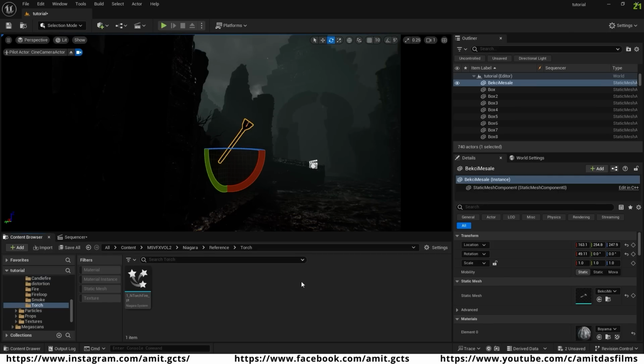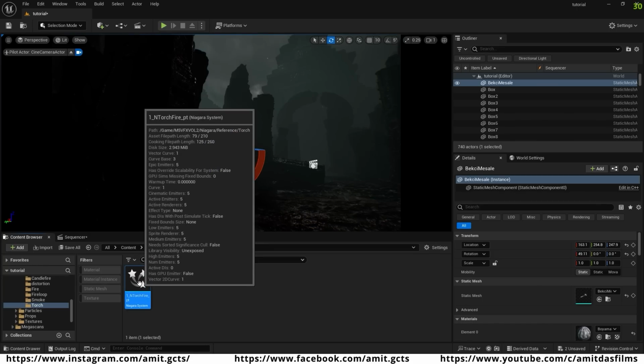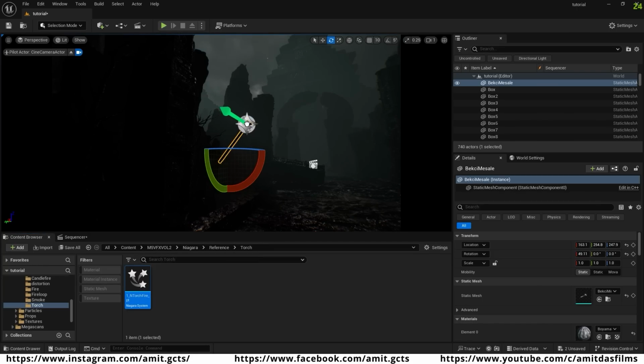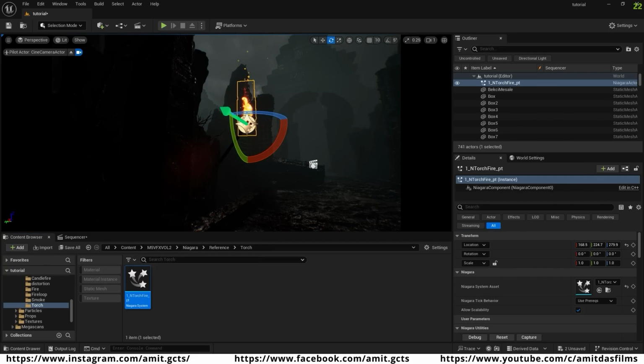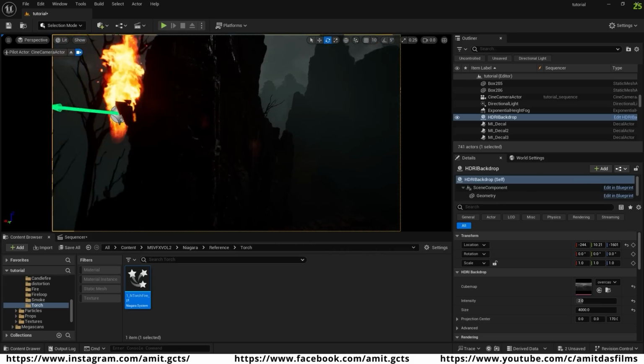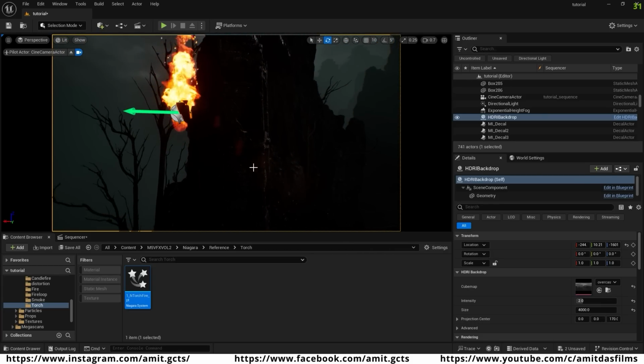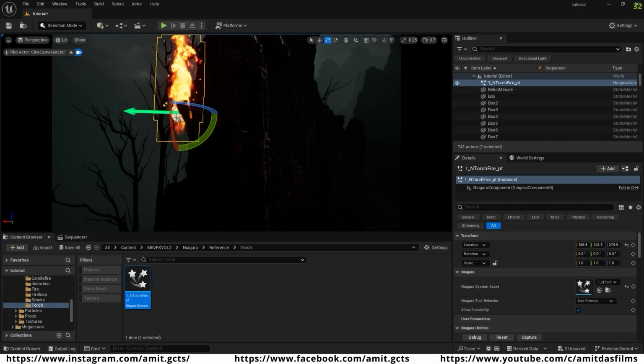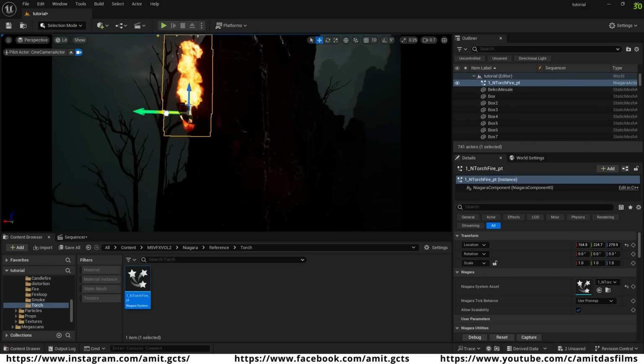Just double click to open, and this is the particle system for this fiery torch. So we're going to bring this particle system into our scene here. Maybe we put it over here, and now you can see that our fiery torch looks something like that. So we're going to adjust the position. We select this particle system here, and then we place it here.